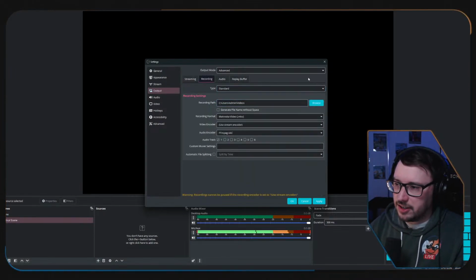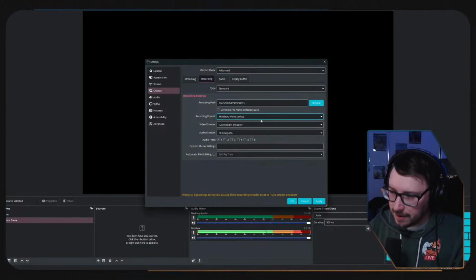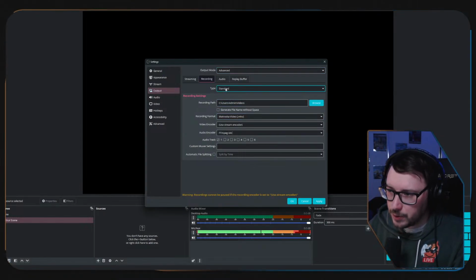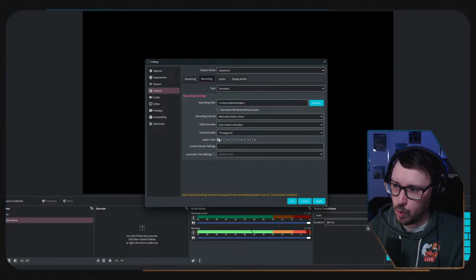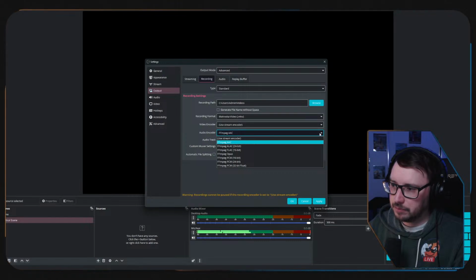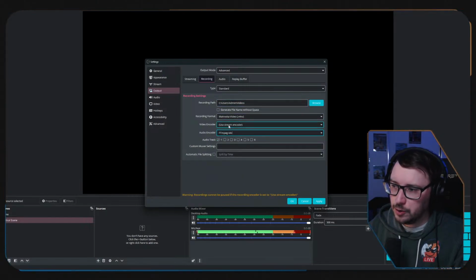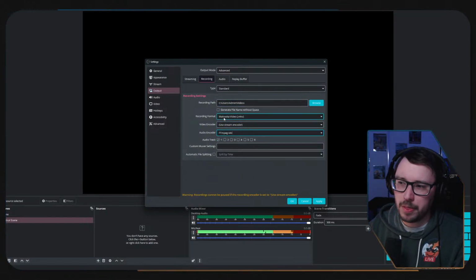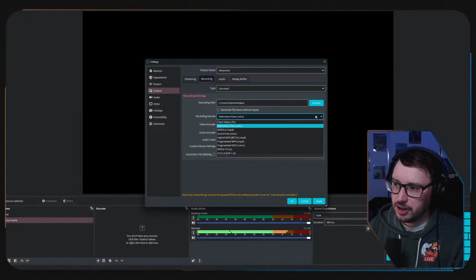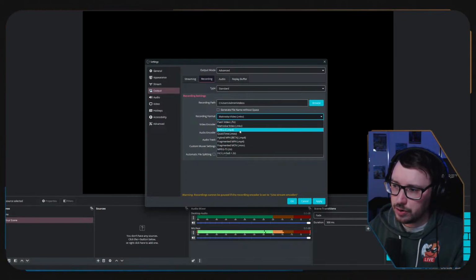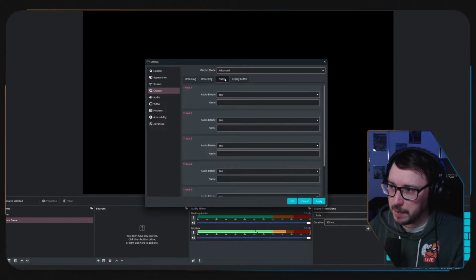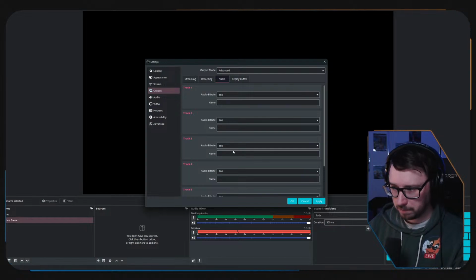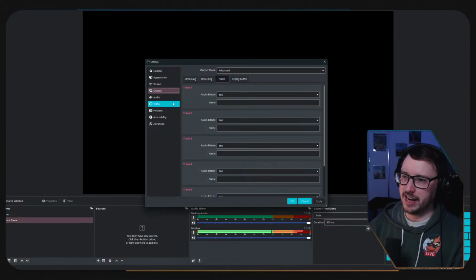Recording is, you can sort of just leave that. If you are obviously doing stuff with recording, make sure your audio track is 1. Otherwise, using stream encoder is more than fine. You could probably change your video format as well if you so wish, but we're not going to be worrying about that too much. So let's hit apply on that.